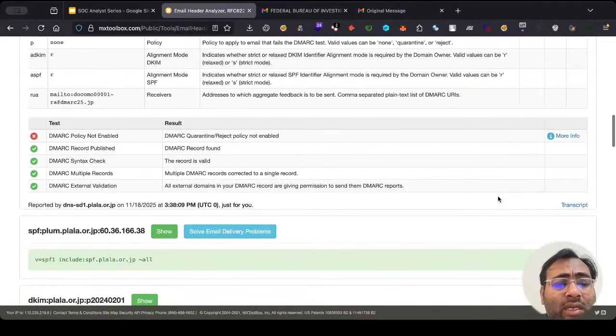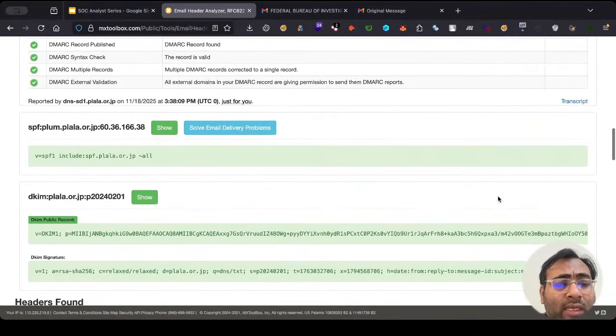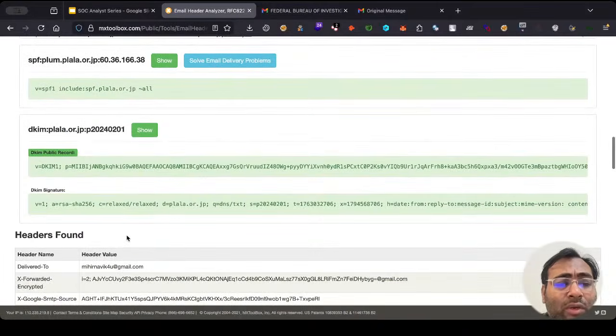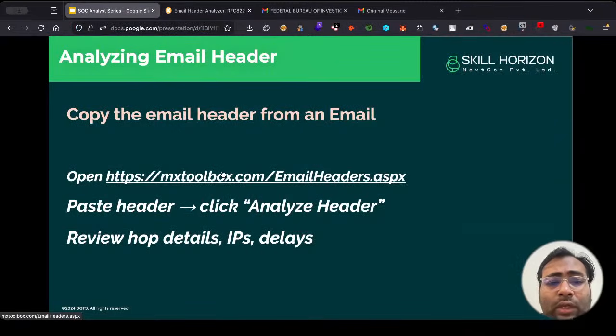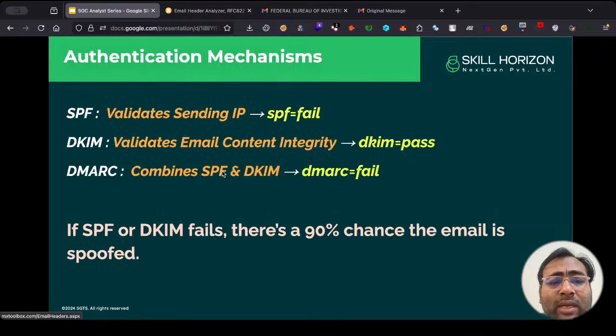If you see here, the record information is also there, like whether the SPF record is available or not, or whether the DKIM record is available or not, if it contains something malicious, or if it is not enforced properly, right? If these records are missing, it is a clear indication that this is a fake, this is a phishing email. So you just need to analyze your email headers.